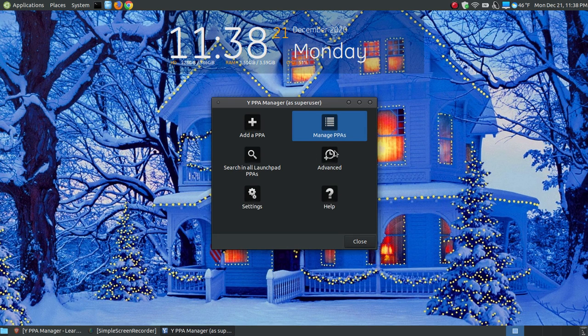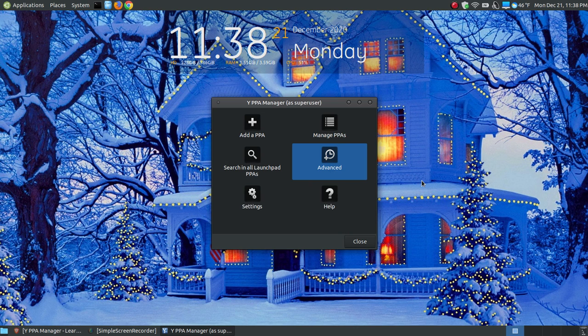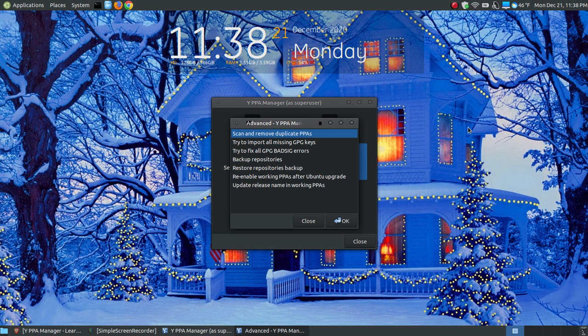Now here's the one I like. This is my favorite button of the PPA Manager. When I click the advanced button, it'll take a moment, and then it loads a little dialog box. This allows you to scan and remove any duplicate PPAs that you may have installed on your system. So if I hit this and hit OK, it'll take a little while, and it's scanning all the PPAs installed on my system. In this case, since it came back with this dialog box, it didn't find any.